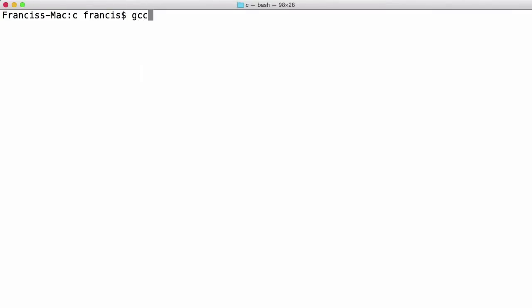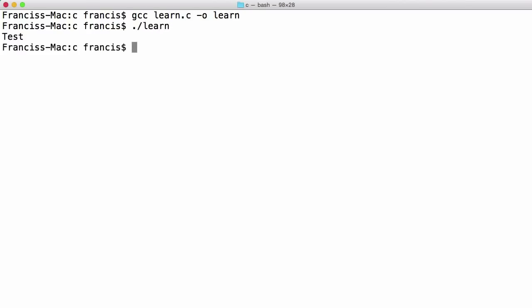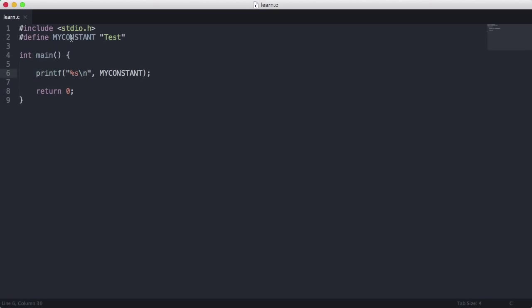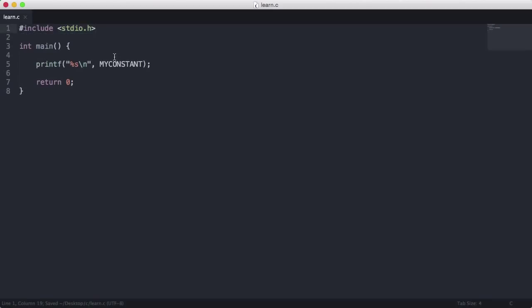And then if I type gcc learn.c -o learn, and I run this, you see we get test returned to us. That's because we've just created a constant that is a string of characters that we can use in our program that won't change.